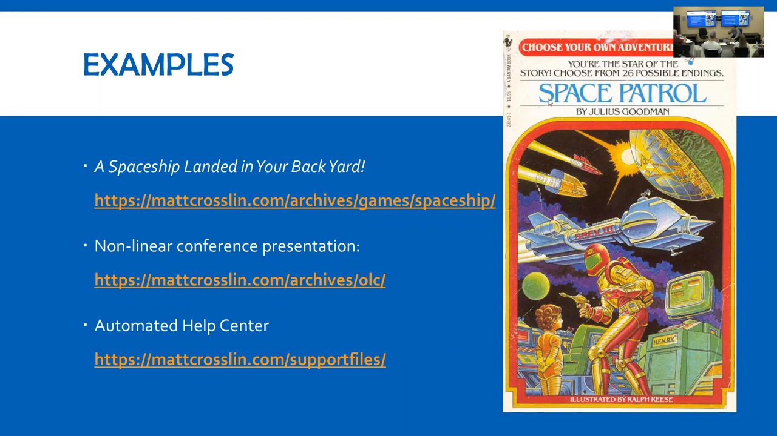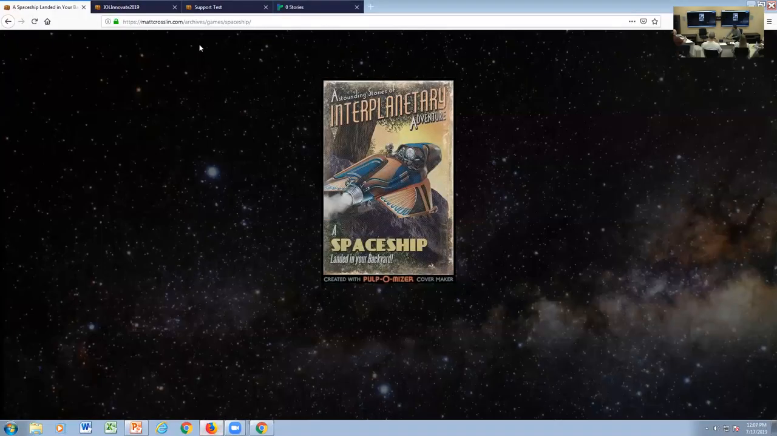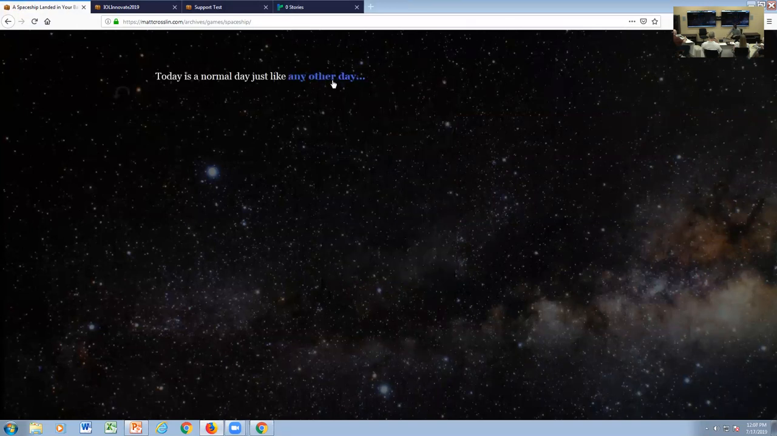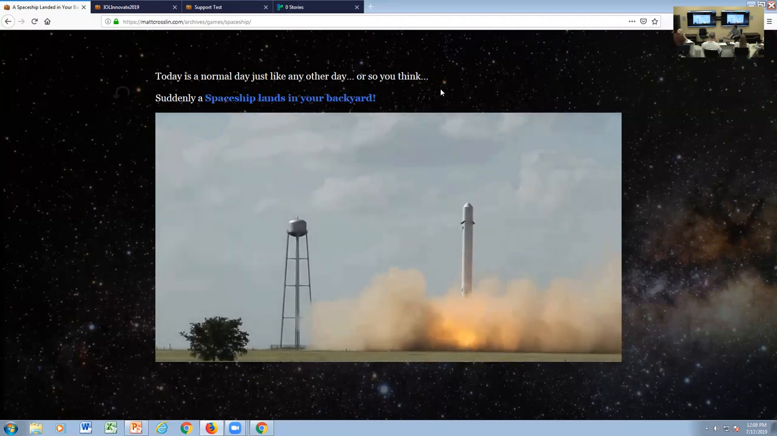So this will form kind of a framework for what those look like. The first one is an example. This is a story called A Spaceship Landed in My Backyard. It's actually a story my son started telling me when he was in second grade. He's about to go into fourth grade, so this is fairly recent. I started to make this into a story about you having a normal day just like any other day, or so you think, and suddenly a spaceship lands in your backyard. This is the story that he was telling me.